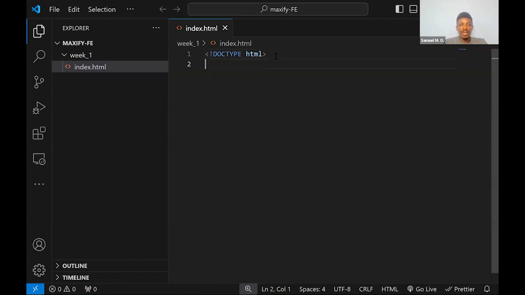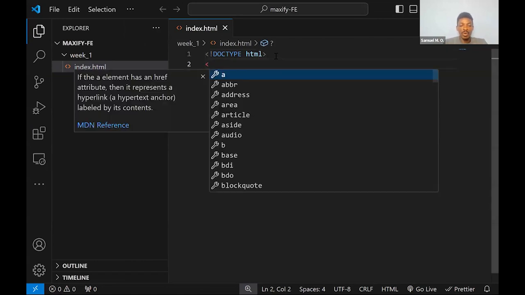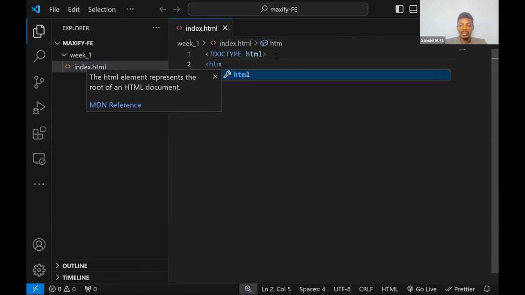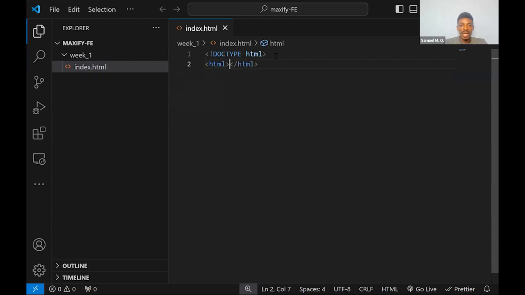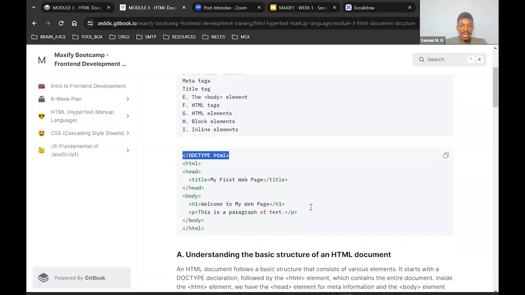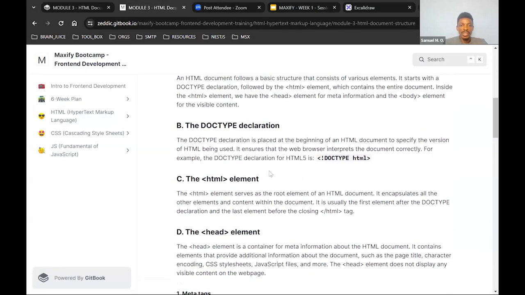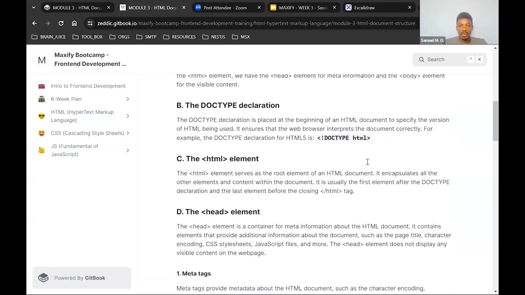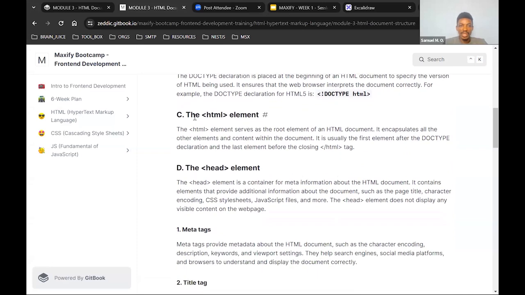Below it is where you start your HTML tag. So you write your HTML, close this. Now you see something happened. Automatically, you notice that this came up. This was automatically added for me. This is an opening tag, and this is what is referred to as a closing tag. Let me check that material. Did I capture that? Now you see the doc type declaration. You can read about doc type. Now you see the HTML element. The HTML element serves as the root element.